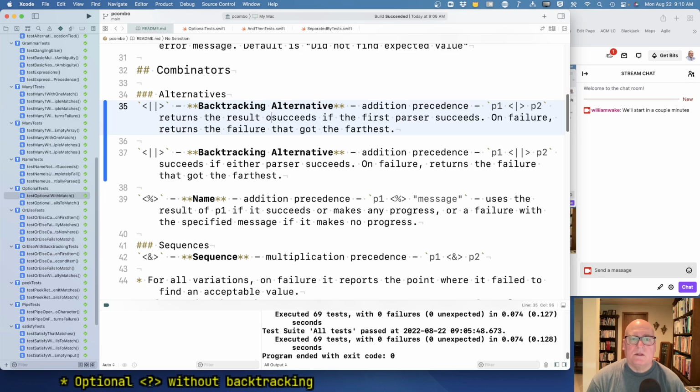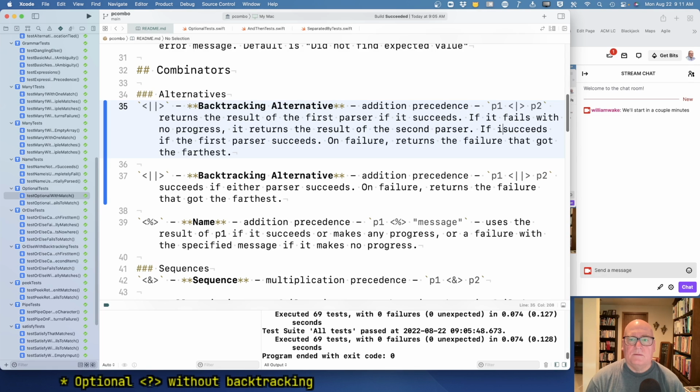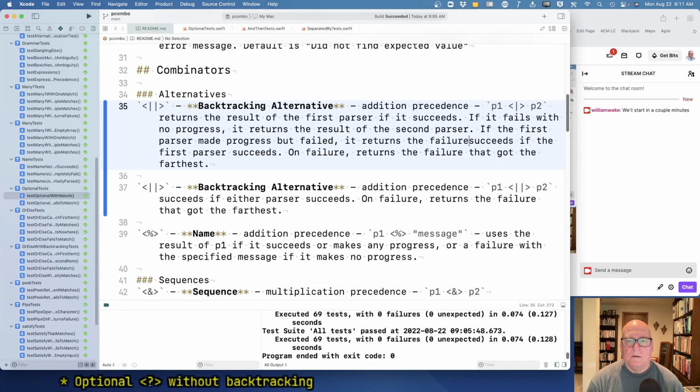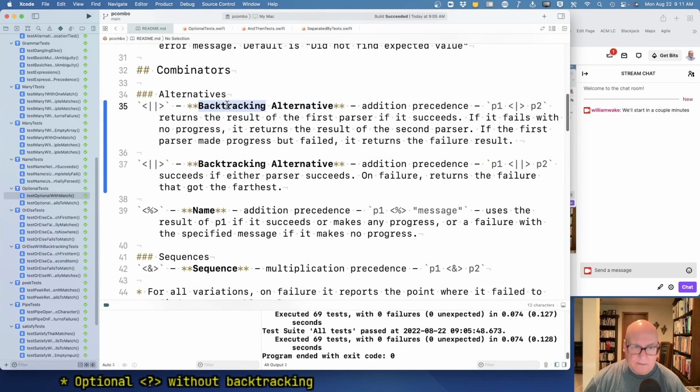Returns the result of the first parser if it succeeds. If it fails with no progress, it returns the result of the second parser. If the first parser made progress, it returns made progress but failed. Okay. And it is not the backtracking alternative.